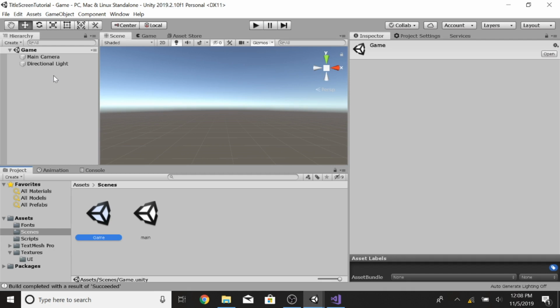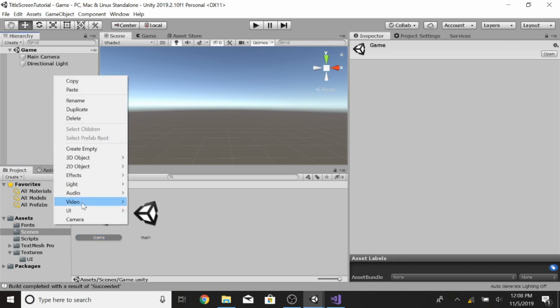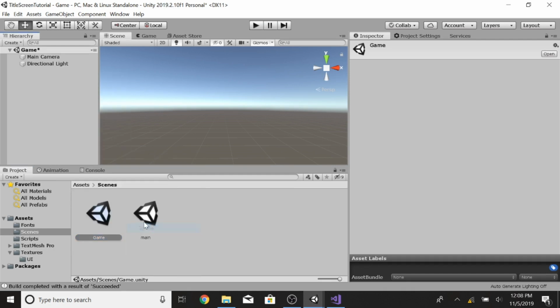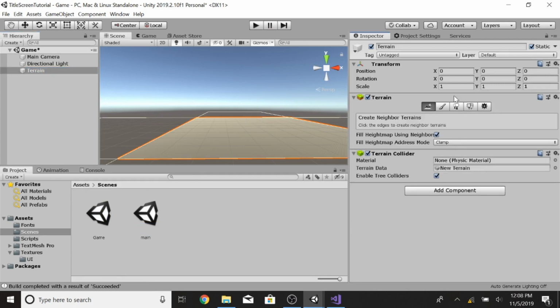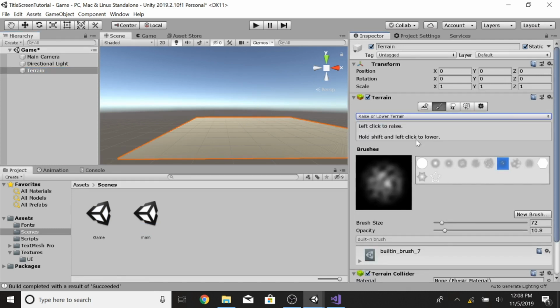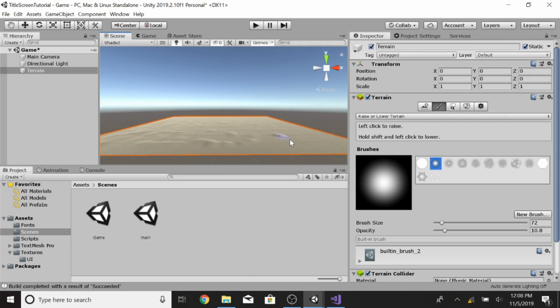Now for our game scene, we're gonna make this pretty simple. We're just gonna go 3D object, terrain. We're gonna add some elevation to it. Maybe raise the lower terrain. Yeah, it's just gonna play around with our terrain a little bit. Nothing special. Just gonna mess around with it a bit.